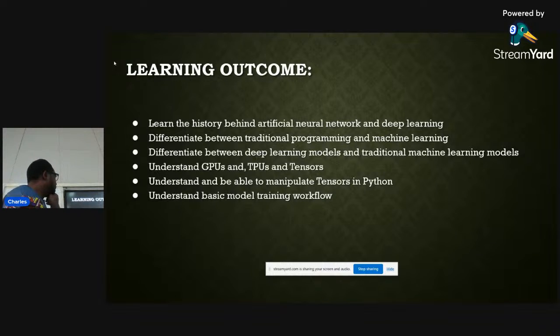So the learning outcome for today would be to get a little bit of understanding of where we are now and where we were before. That's to say, we are going to look at a little bit of history on the artificial neural network, what it is. We are also going to look at, I'm sure you've seen this before, differentiating between traditional programming and machine learning. And we are also going to differentiate between deep learning and traditional machine learning models, like the ones you've been through, the random forest, the linear regression, and the rest.